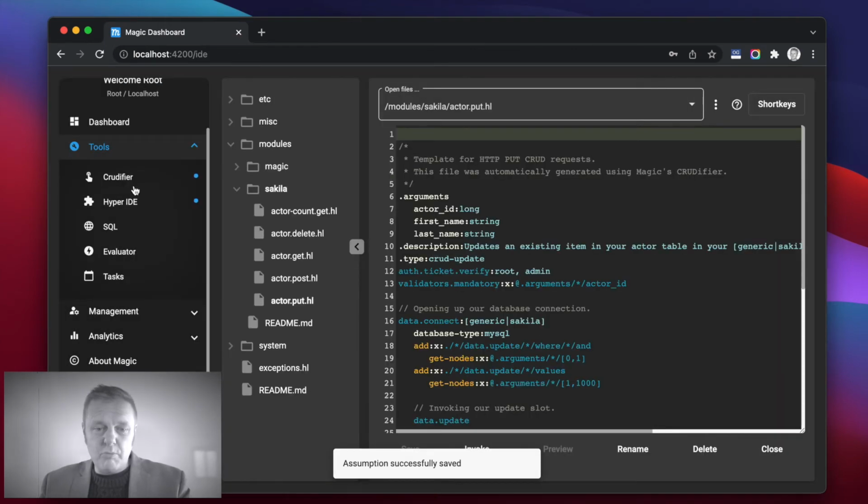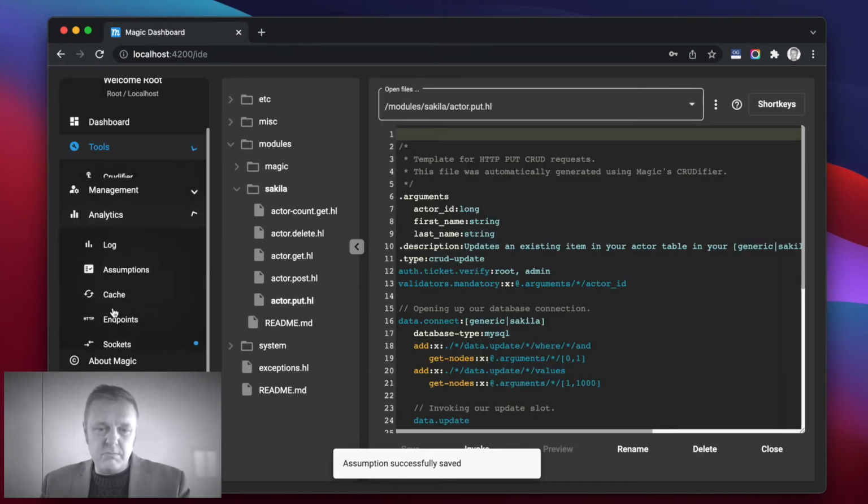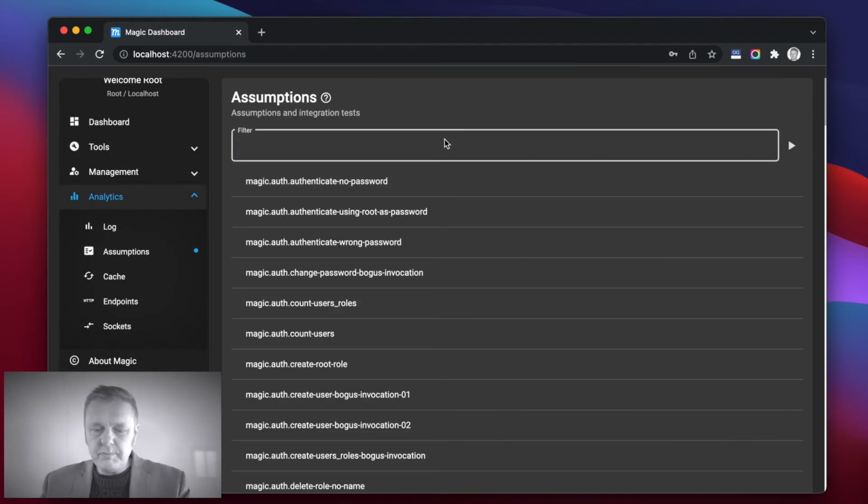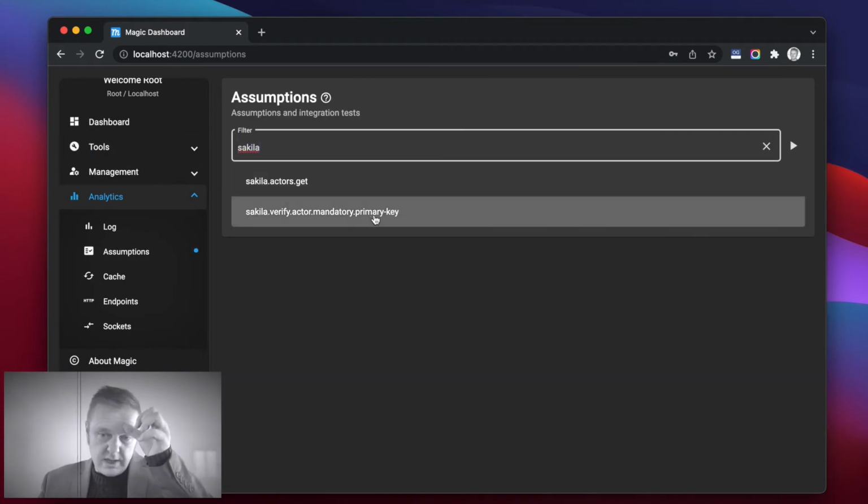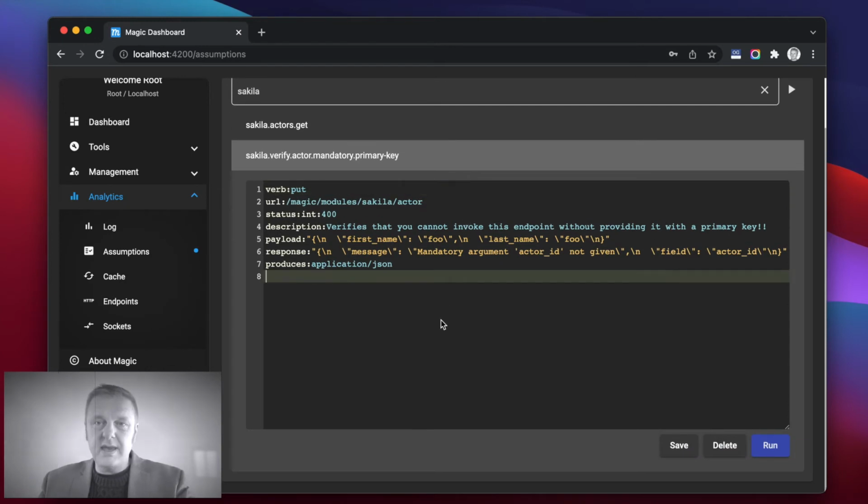So now I can go back and I can go and find my assumptions. I can filter on Sakila. I can find this guy and I can actually see how Magic persists my assumption. Now, this is the default automatically generated assumptions, allowing me to automatically have Magic creating unit tests for me, more or less by simply clicking a button.